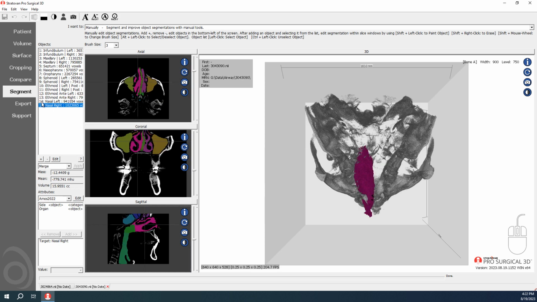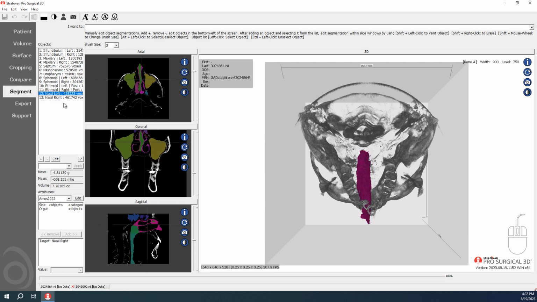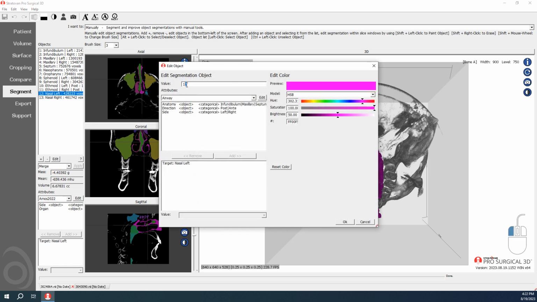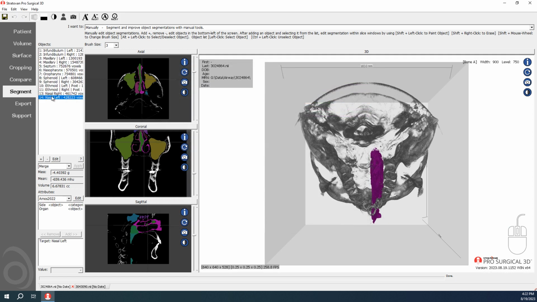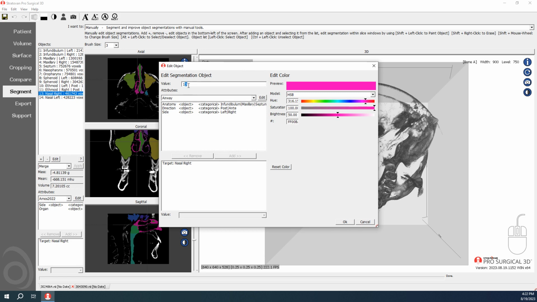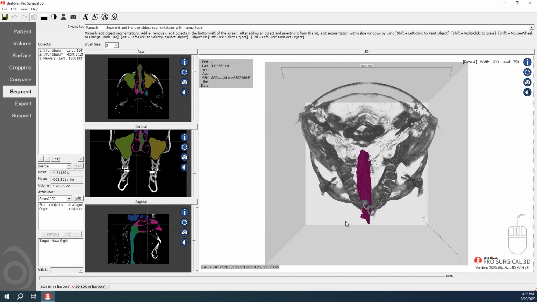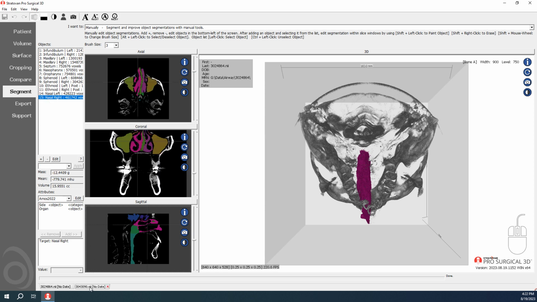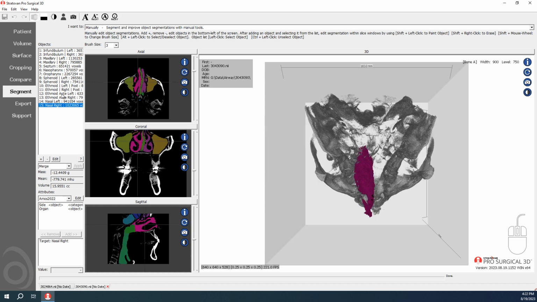So what we want to do is update the value to 14 and 15 for nasal left and right for this particular scan. The way you do that is you go into here, so we can update that to 14, hit OK, and update this one to 15. Now the values have been updated correctly, and now we're just missing these 2 pieces of anatomy in the segmentation for this particular scan here.